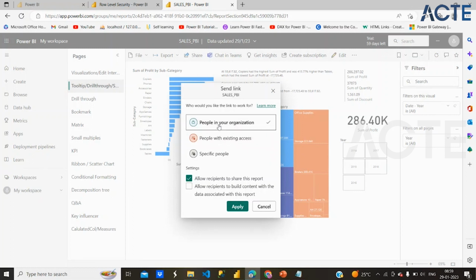Okay, so the same way you asked yesterday how you are able to see the reports of your people, right? So they are sharing with you that people in your organization. So when I do this, then whatever people are there in my organization, 5 or 6, they will be able to see my reports.